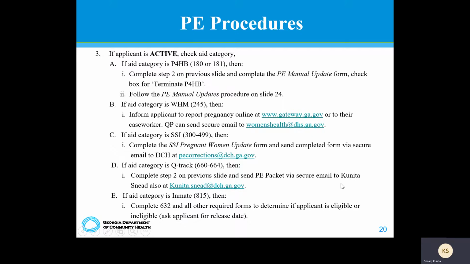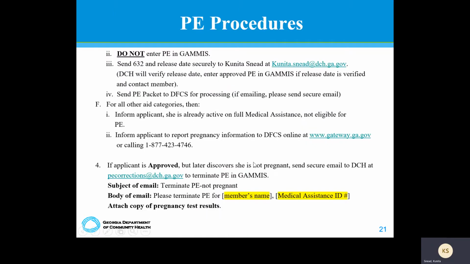If the person is active on inmate Medicaid, remember that they have to have been released. So if you see that, you're going to have to ask them if they have been released, and if so, they're going to have to give you the release date. If they do give you the release date, then you're going to complete the PE normal process. You're going to complete the 632 and all other required forms and determine if they're going to be eligible or ineligible. If they are eligible, then you're not going to enter the PE into GAMUS.